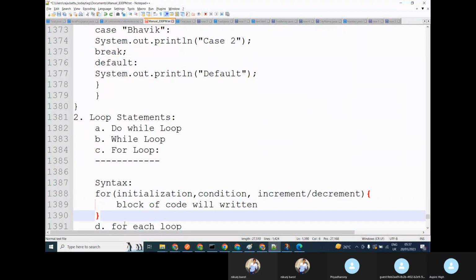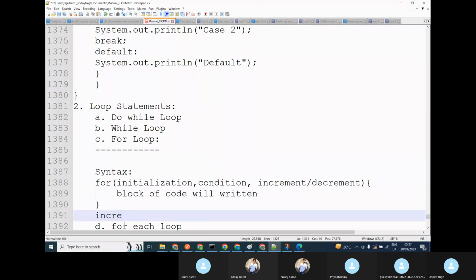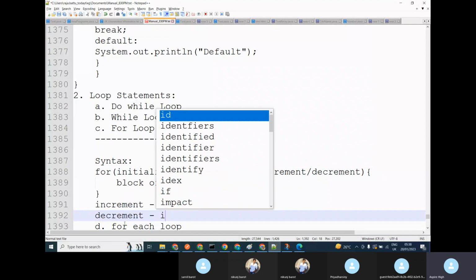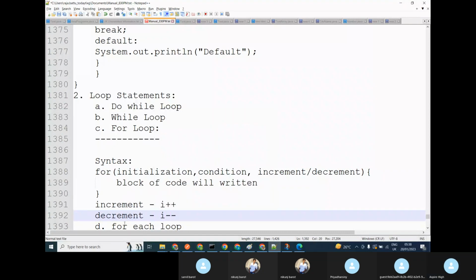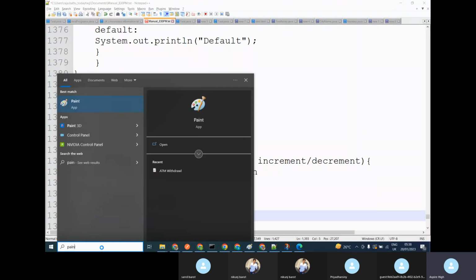So increment, we are going to use i++. Decrement, we're going to use i--. Okay. So are you clear until here? Yes, sir. So if you want the flow chart, I can show you the flow chart as well. One second, Paint.